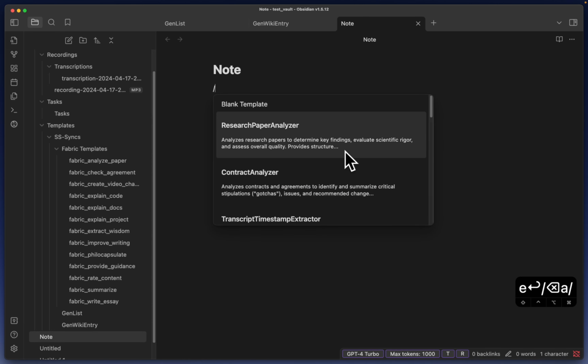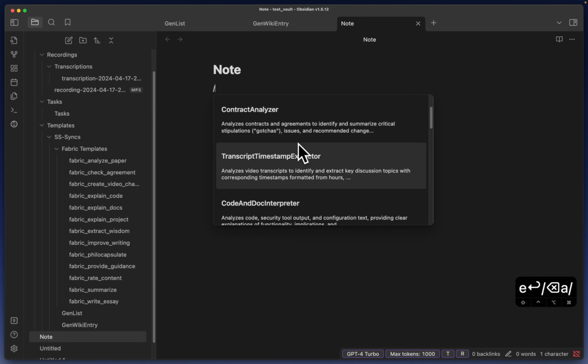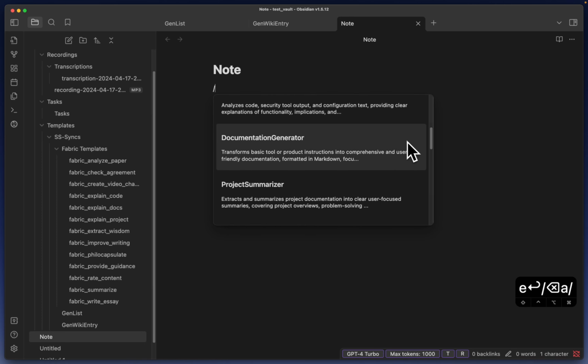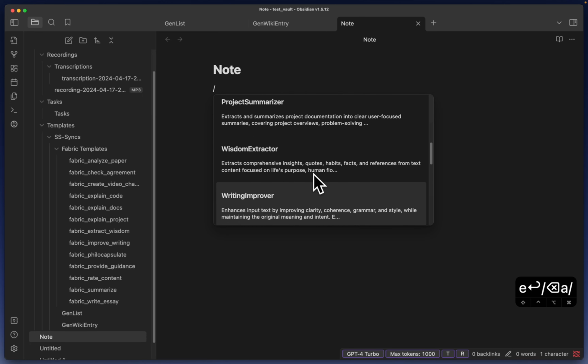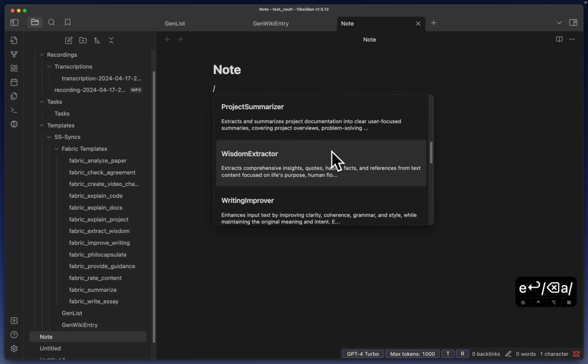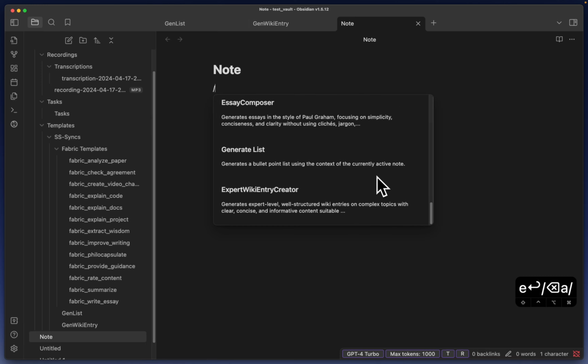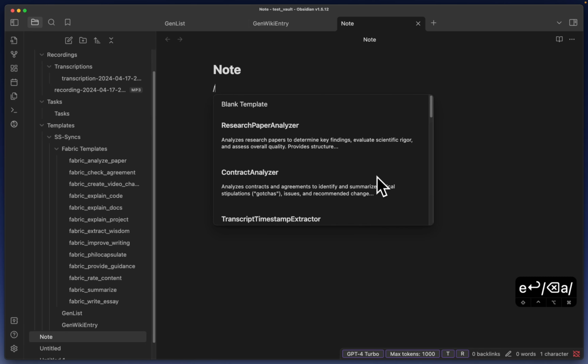You can see all of the templates here. You can analyze a contract. You have things like documentation generators, project summarizers, wisdom extraction. So you can literally just copy and paste an article or a YouTube transcript, for example, and it will just give you the most important key aspects of that. Yeah, a lot of great templates to start off from here.